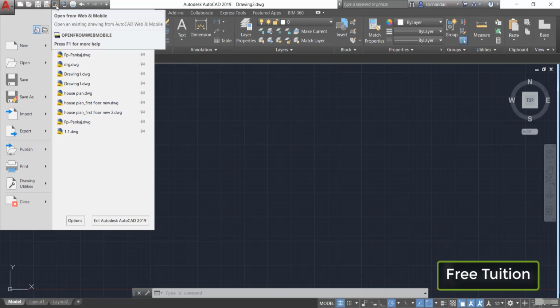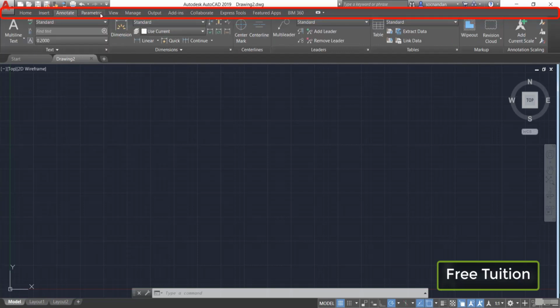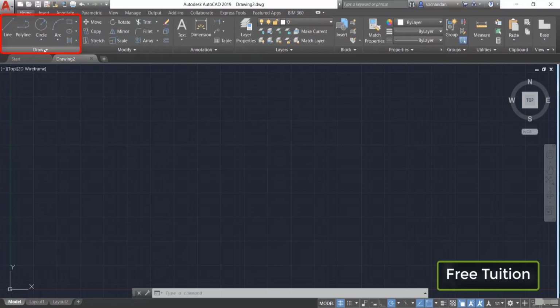Now, some of these tools, like Open from Web and Mobile and Save to Web and Mobile, are new to AutoCAD 2019, and you won't be able to see these tools in the older versions of AutoCAD. The AutoCAD software now uses this tab and panel view, and this area with tabs and panels is called the ribbon area. So we have this ribbon area on which we have all of these tabs: Home tab, Insert tab, Annotate tab, and so on. And on these tabs, we have these panels. So this one is Draw panel, Modify panel, Annotation panel, and all of these panels are on Home tab.